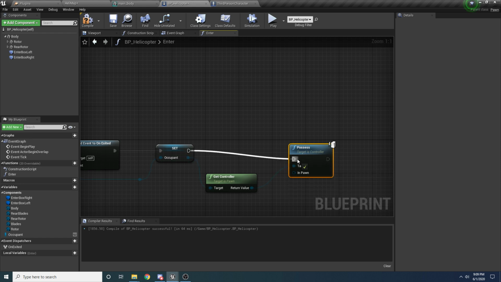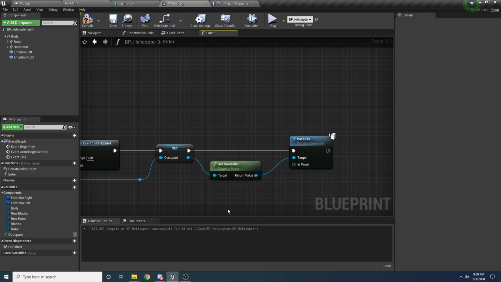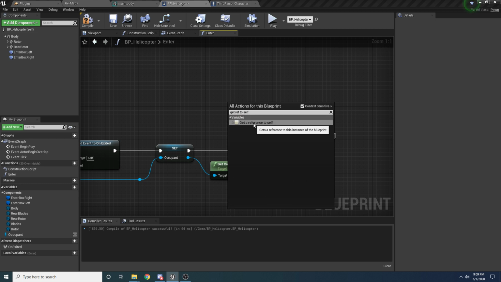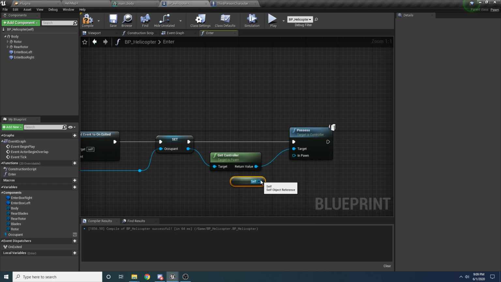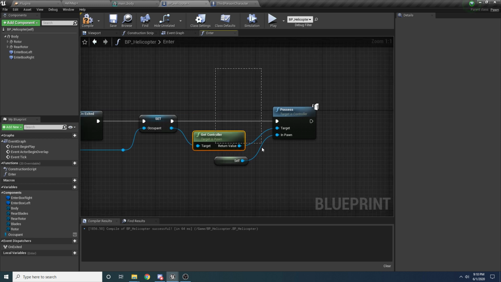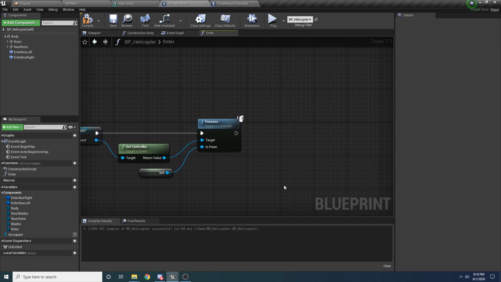And the thing we want to possess is our self. So you can just right click and say get ref to self. Select this guy and hook that up. And so what this has done is it's changed it so when you press buttons on the keyboard or you move the mouse, that input is now going to the helicopter as opposed to the character himself. And then finally, we want to attach the guy to the helicopter.